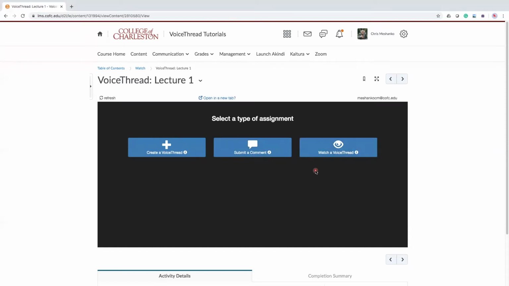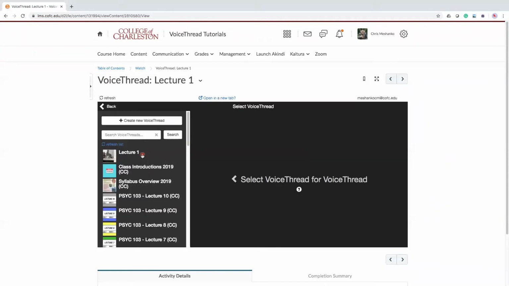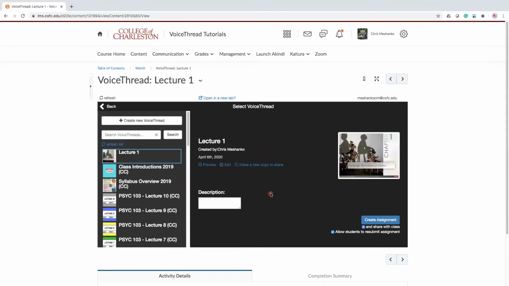In this demonstration, we're going to select Watch a VoiceThread, and then choose our lecture on the left-hand side, Lecture 1. In the description, you can add more details about your lecture, or you can give your students instructions, like to read Chapter 1 before watching your lecture. And before you hit Create Assignment, you have 2 more options.